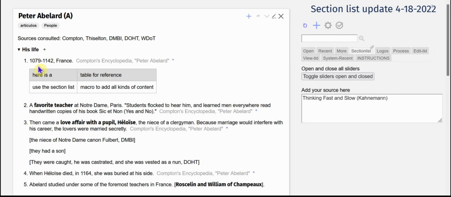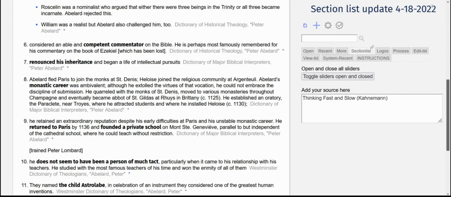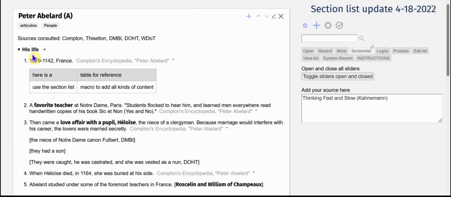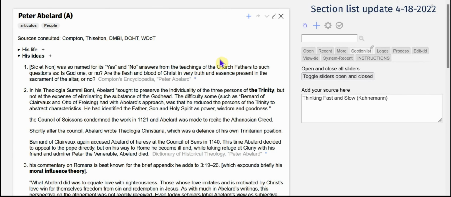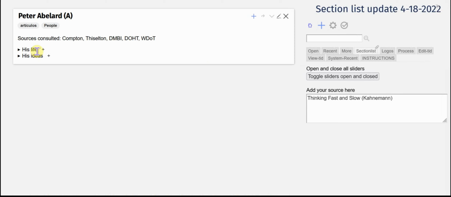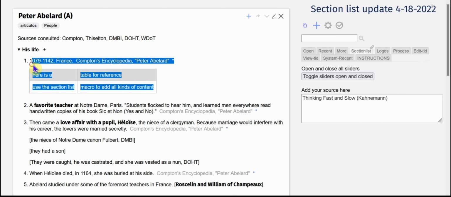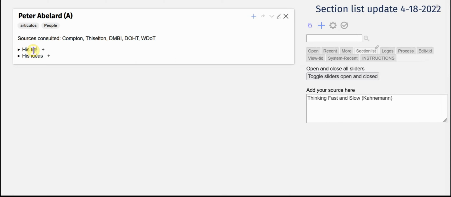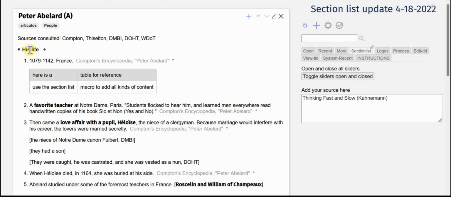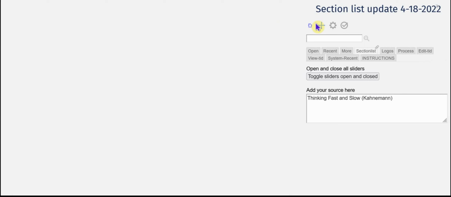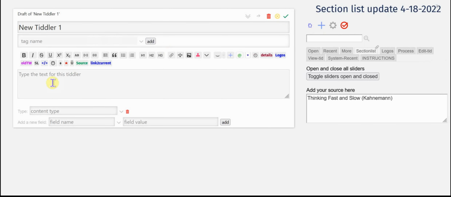And so here is a numbered list of different items, notes that I took from different dictionaries. And here's one with his ideas. And you can see that it includes things like tables. You can fit not just lines of text, but entire tiddlers transcluded with any content that you want to add to it. You can see these plus buttons. That's in order to generate new notes for this particular list. And I'll show you that by closing this and opening a new tiddler.